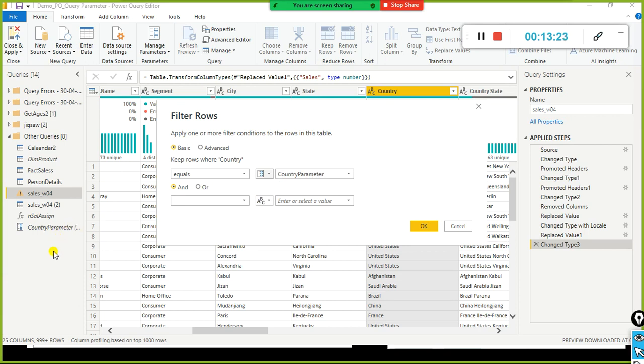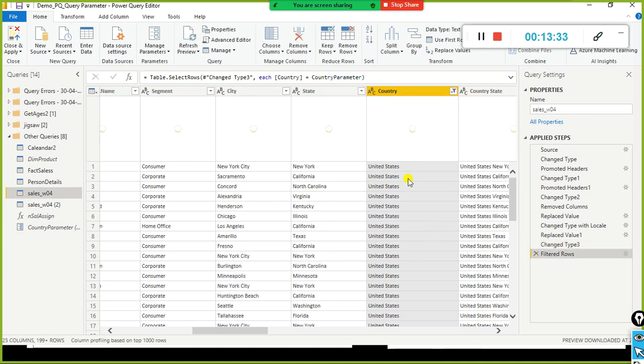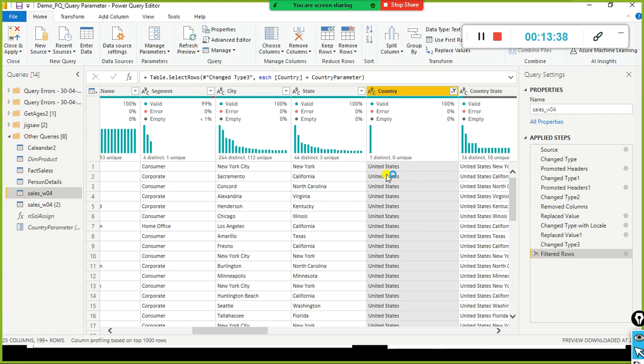So that the parameter which you created already will get selected automatically. If you have created more than one parameter, it will show multiple parameters. You need to choose which parameter you want to map here. Just wait for some time. Look here, United States. It filtered only the United States. Okay, fine. Step 2 is over.